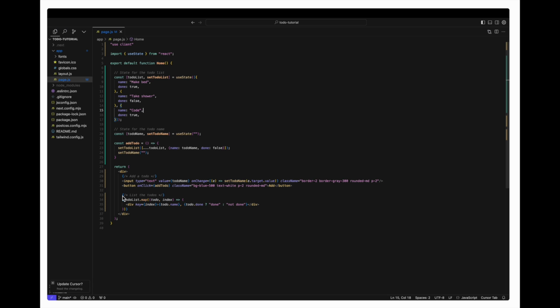So here is the old code where we list our to-dos, and right above it, we're going to add an input and a button HTML object. And these HTML objects are going to be wired up to our JavaScript functions up here. So input is going to be type text. The value it's going to show is our to-do name.